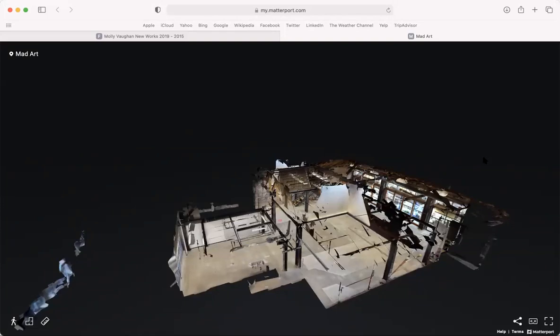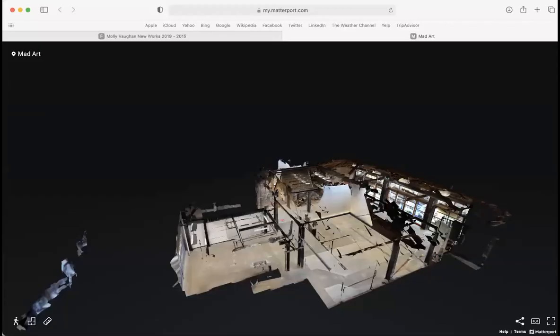So they just sent me this thing and I'd never seen one of these before, but I can't remember what it's called, it's got a certain name, a Matterport.